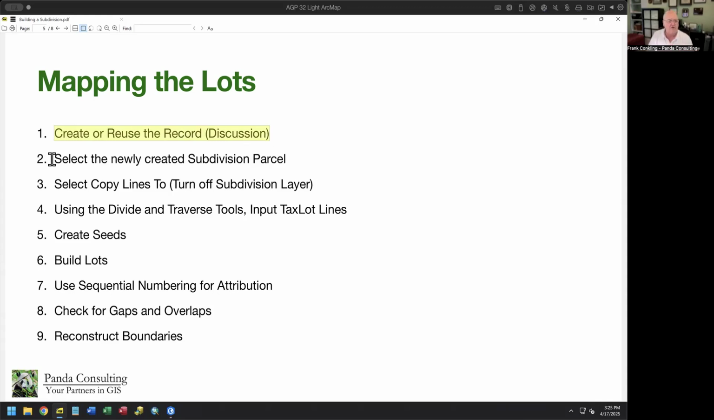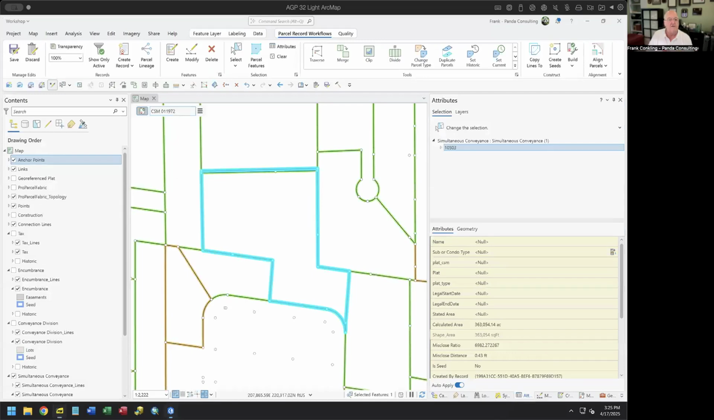And then you're going to select the recently created subdivision parcel, just the parcel, not the lines. Then you're going to say copy lines to. And you copy them from the subdivision layer into the lot layer. Then you're going to use the divide and traverse tools and input those lines, create the seeds, build the lots, use sequential numbering for attribution, and then check for gaps and overlaps and build it. So let's do this. All right.